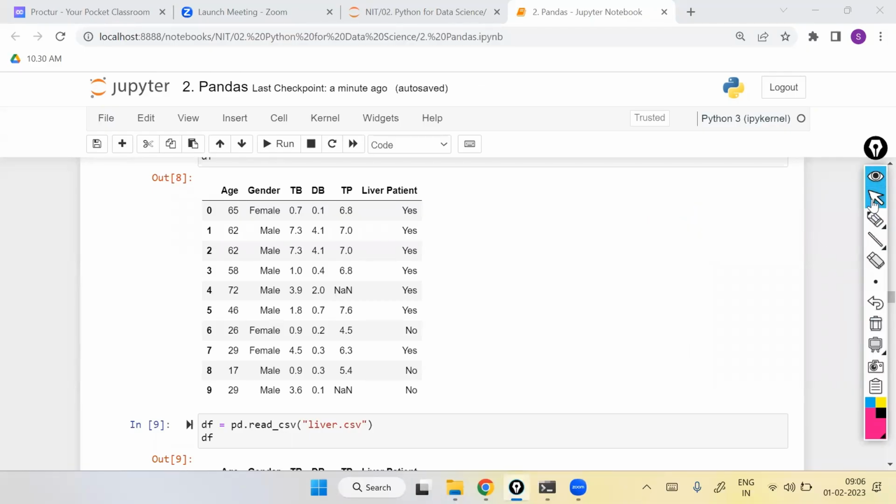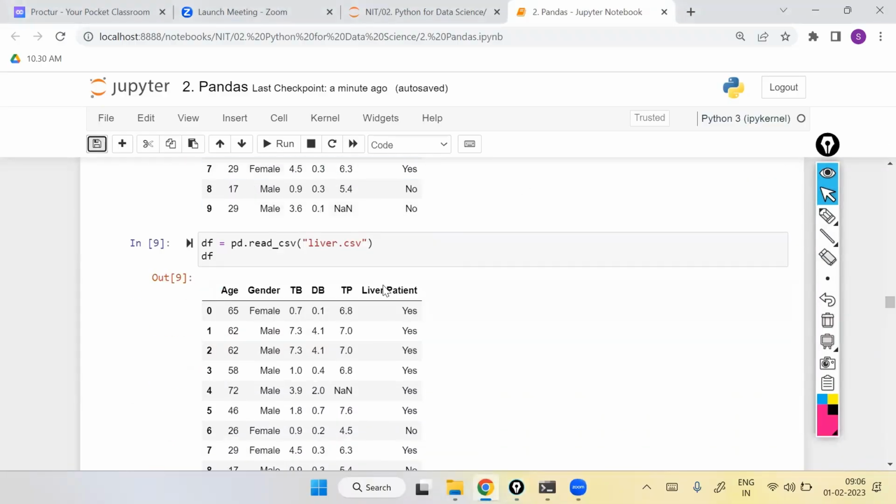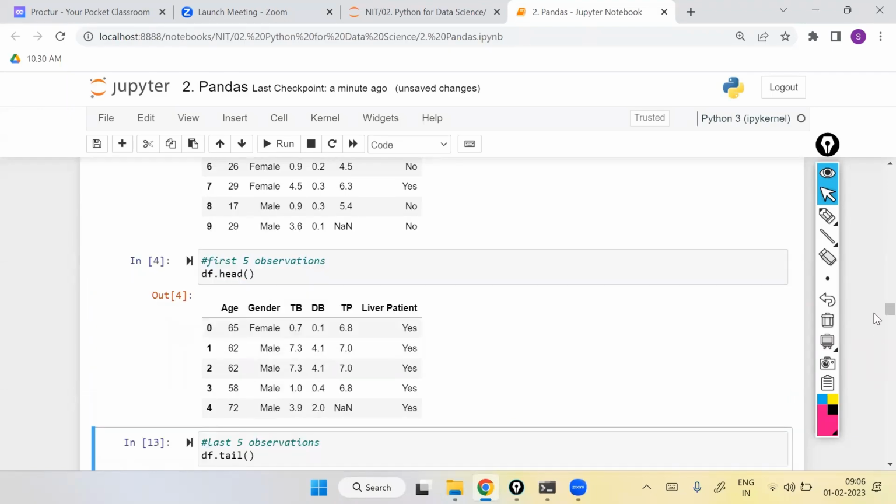If it is already in your working directory, you can use read_csv or read_excel. If it is an Excel file, it means read_excel. If it is a CSV file, it means read_csv. Just we are going to load the CSV file. Once we load the CSV file, generally we'll use the head function. Head means first 5 records. It is going to display you the first 5 records.